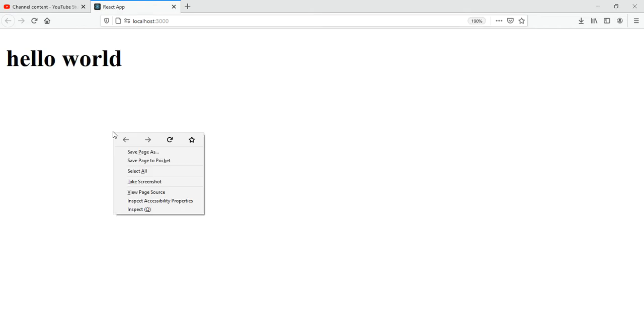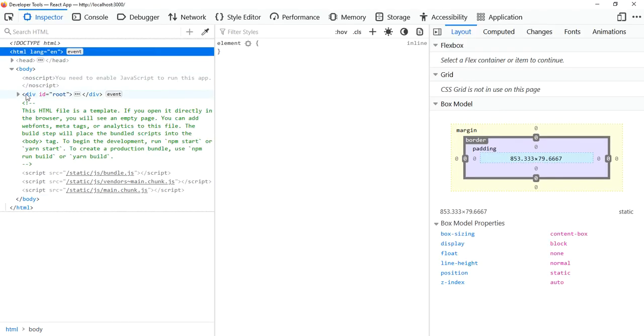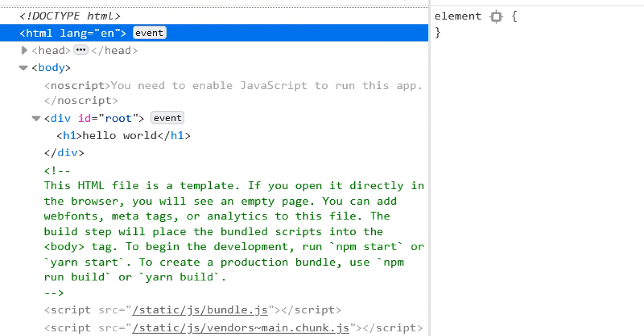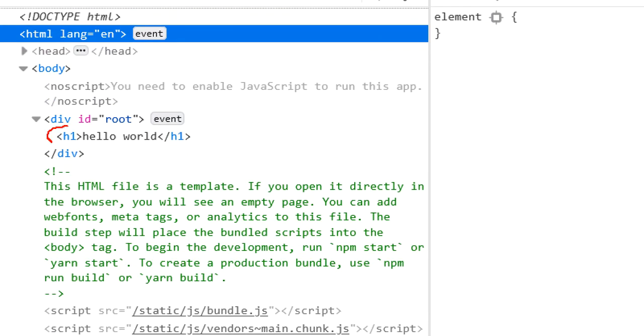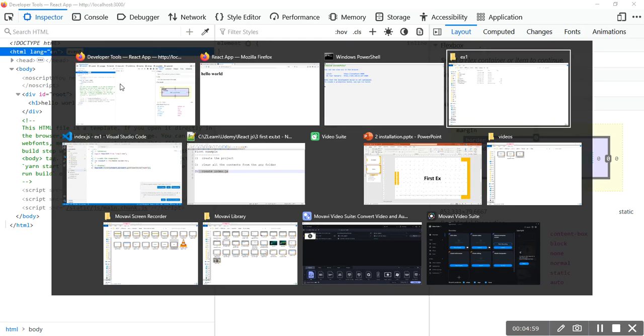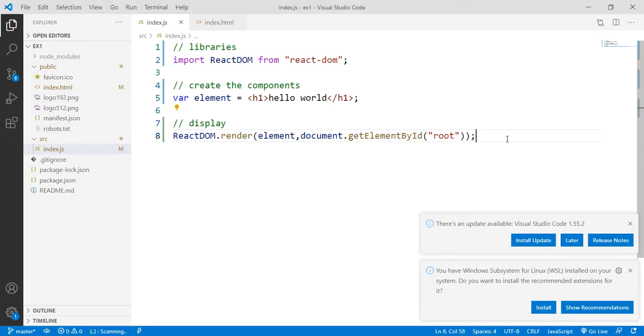See, sir, hello world. Okay, let us open the inspect. Now you can see here your content is displayed at exactly what element, sir? The root element, div id equal to root. So right now we configured this in our application.